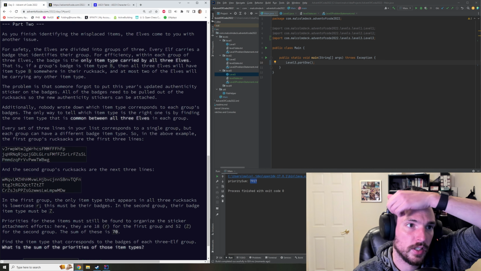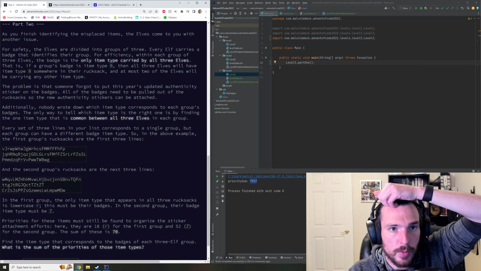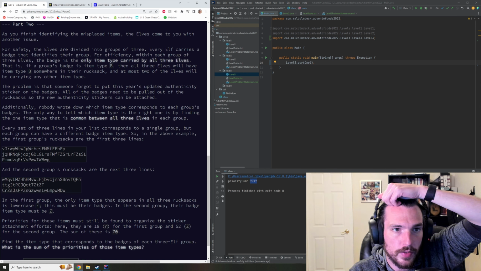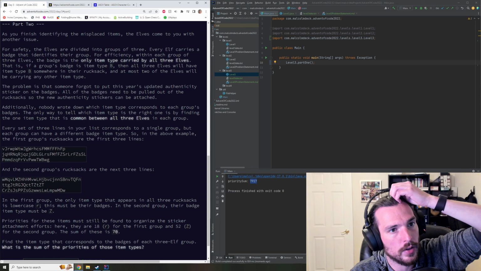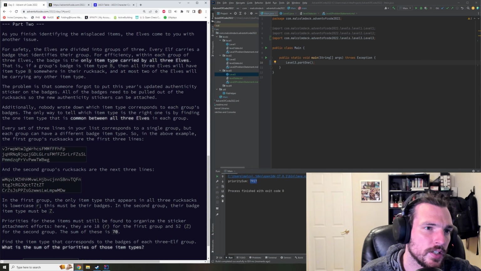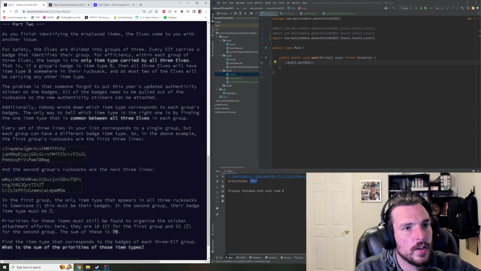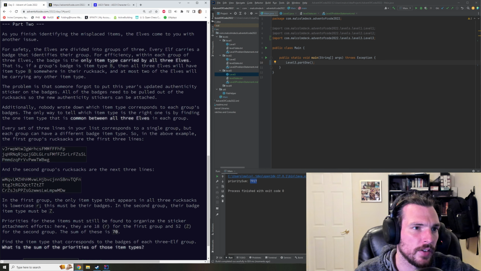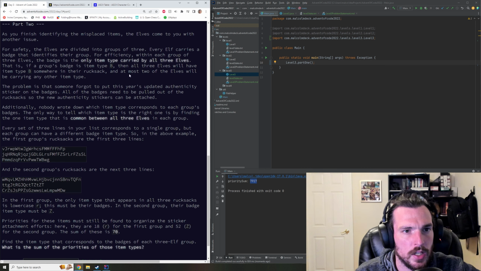Okay. As you finish identifying the misplaced items, the elves come with you to another issue. For safety, the elves are dividing their group into groups of 3. Every elf carries a badge that identifies their group. For efficiency, within each group of 3 elves, the badge is the only item type carried by all 3 elves. That is, if a group's badge is item type B, then all 3 elves will have item type B somewhere in their rucksack. And at most, 2 of the elves will be carrying any other item.